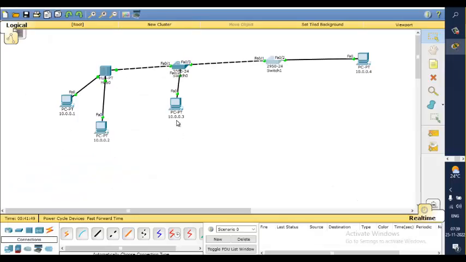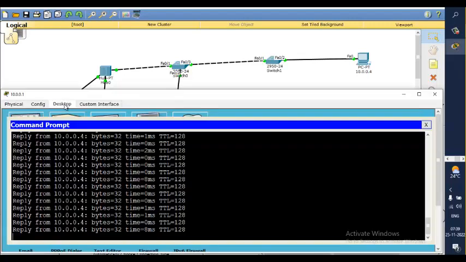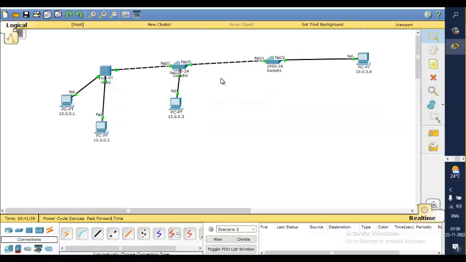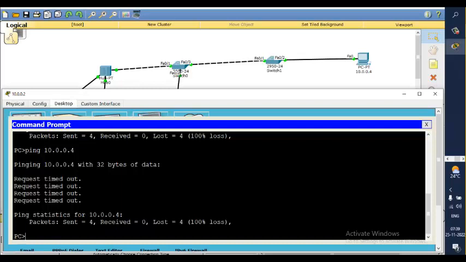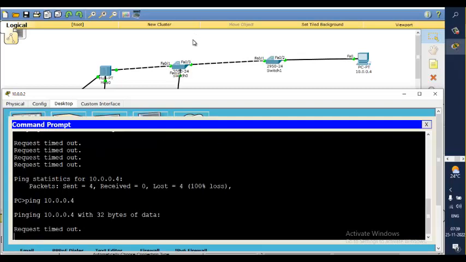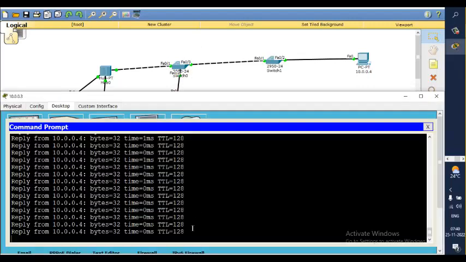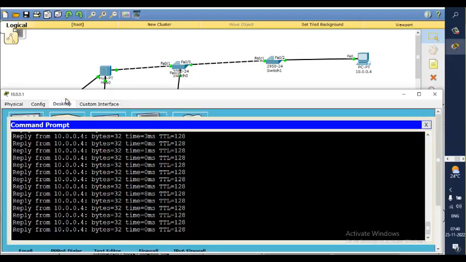Now you see this ping is going on happily. This ping is also going on happily. Now the attacker is coming. The attacker is denied, but the genuine computers are still pinging. The attacker is denied.